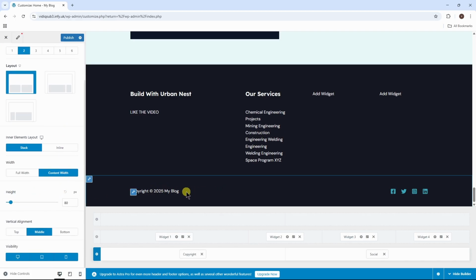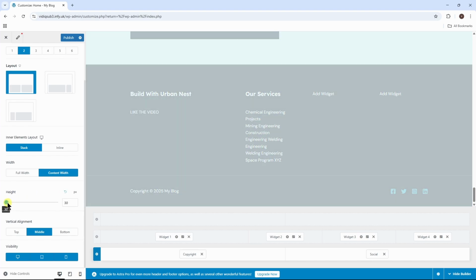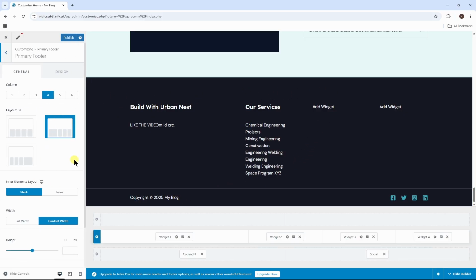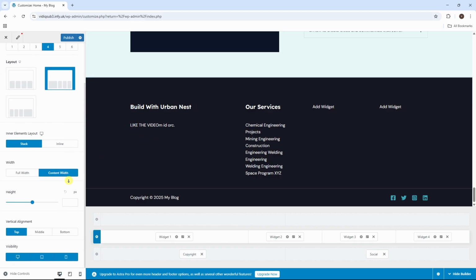Let's say I don't want this box to be that big. I can just decrease the height to something like 30, and yep, there you go. They have reduced the size of this particular section. Similarly you can edit the size, like you can reduce the size of the upper box too. So here you can see the option for that.